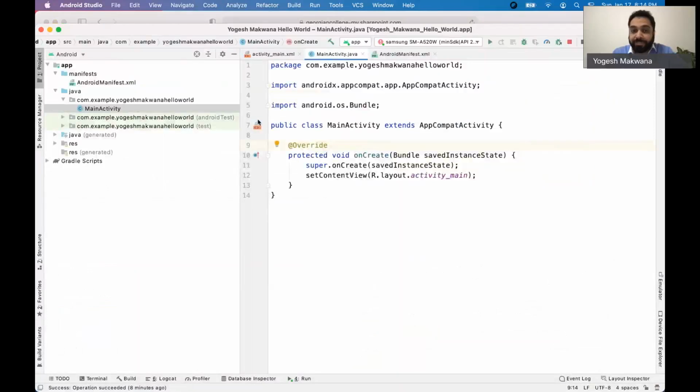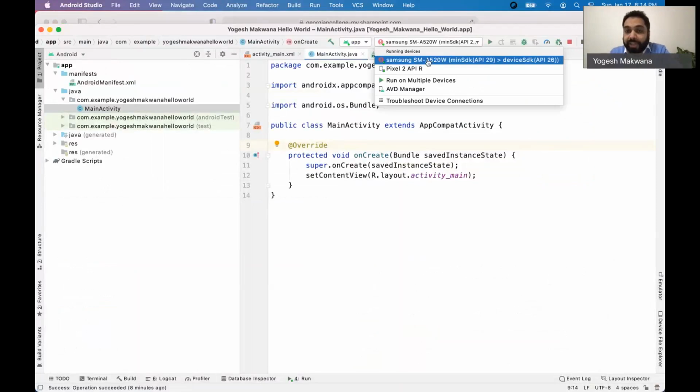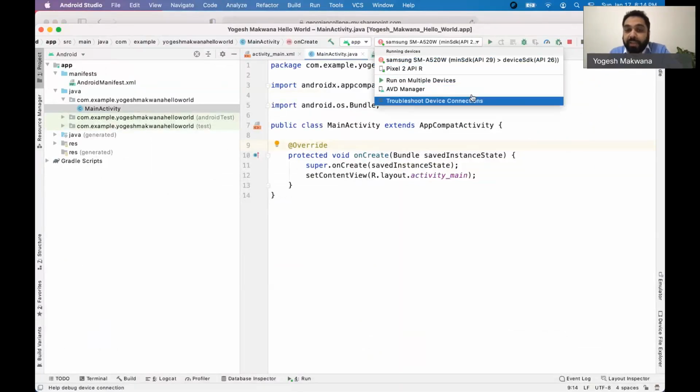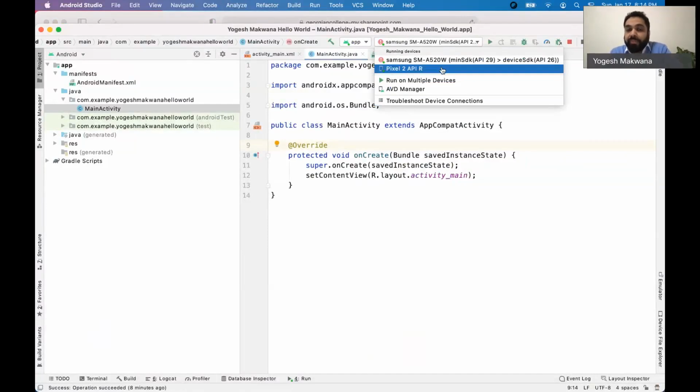So you see here, I see my device here, the Samsung device, as a run target, but there is an exclamation mark next to it, complaining. And what is the complaint? It tells me the name of the device, which says Samsung SM A520W. And then in brackets, that's its complaint: Min SDK API 29 is greater than device SDK API 26.